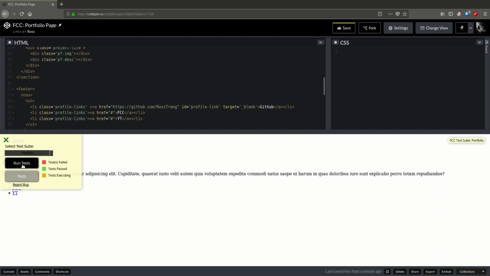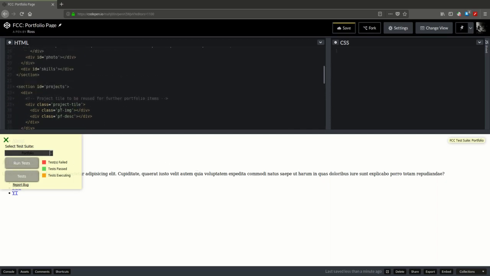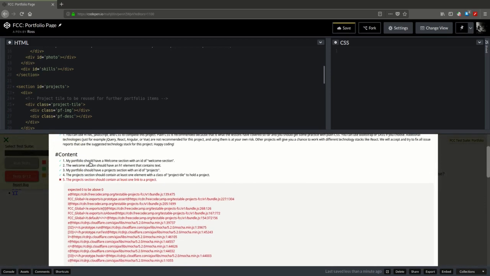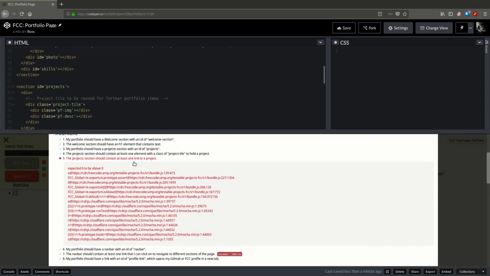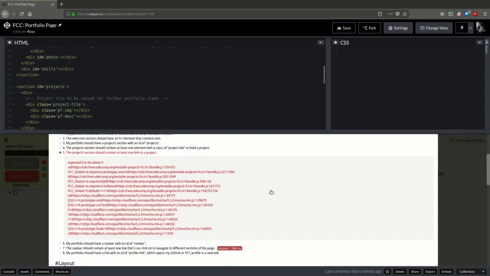So that was all of the content apart from linking to another portfolio item. We now have all of the content covered. We have our sections, our welcome section. We have our header for it, about me. We have another section which is going to hold our projects. Each project is going to be held on a project tile. It will eventually get an image, a description and a link.